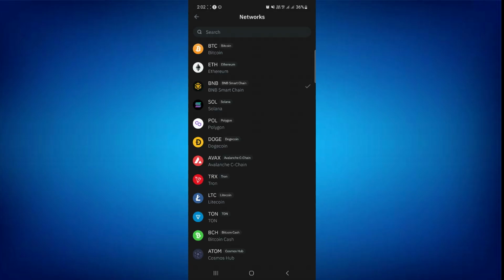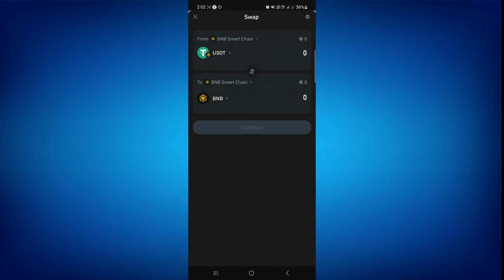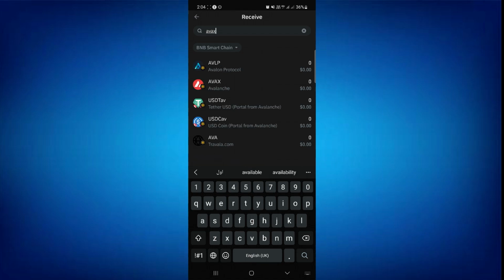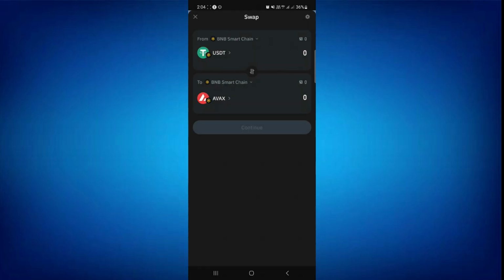So then here select the coin you want to swap. For me, it is already set to the correct one. And then you can select the second one here. You can also pick a network. I will keep it BNB Smart Chain. For the token, just go and search for the token you would like. For example, AVAX, and then I will select Avalanche.